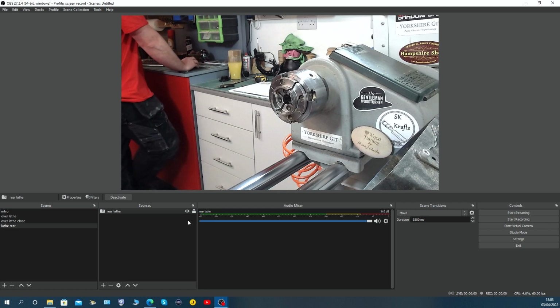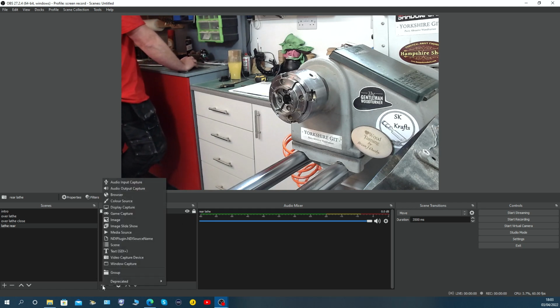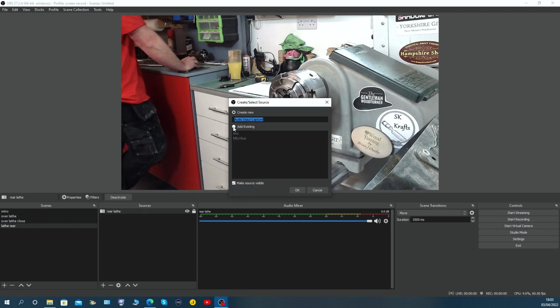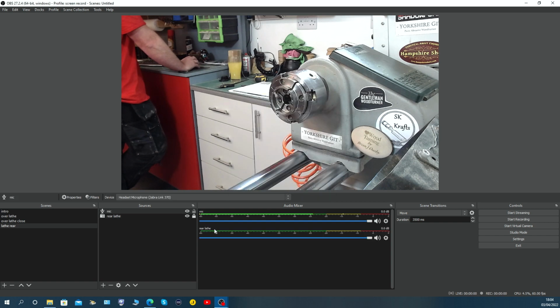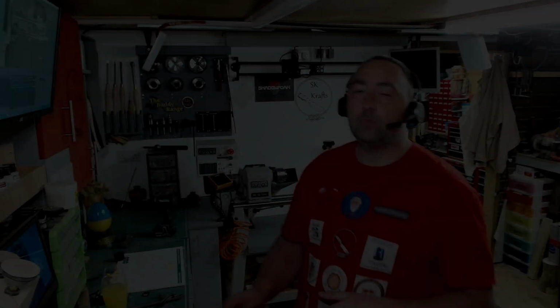And obviously we need to add audio because we've got no audio in there. So plus button, audio input capture. We're going to go to add existing microphone. Okay. And that's brought in all the settings that we had on all our previous mics. So there you go, just the basics on OBS. Just showing you how to bring a camera and an audio device in.